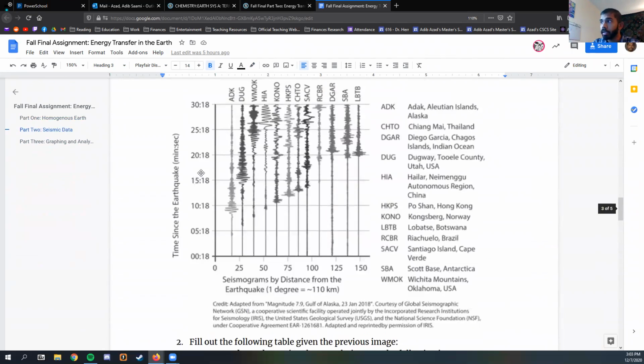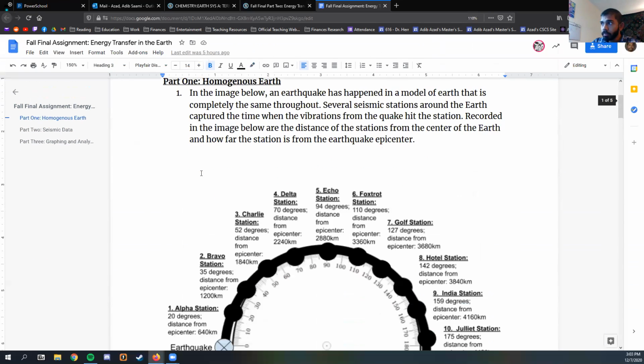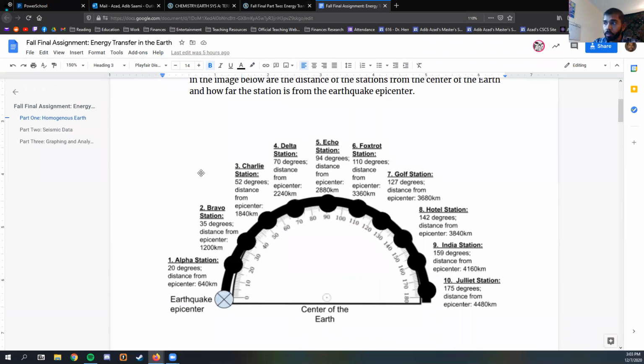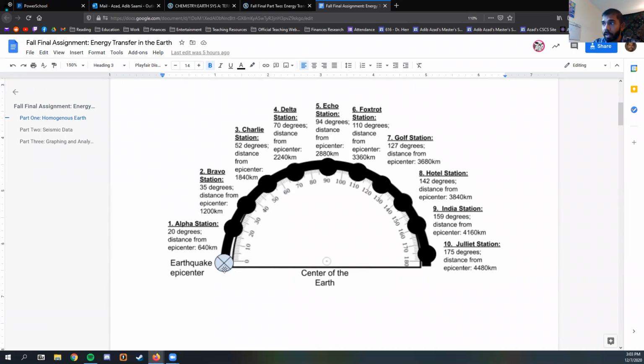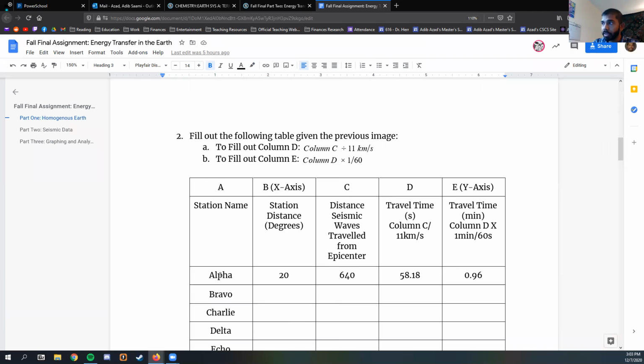So let's go ahead and take a look here. For the first part of this, you're given an earthquake at one corner of the world, and we're assuming this world is completely solid. What you're going to do is keep track of how far these stations are from the epicenter and how many degrees it is away from that epicenter. So let's take Alpha Station here, 20 degrees away and 640 kilometers. Great, plug that in. Station distance is 20 degrees. The distance those waves travel, 640 kilometers, fantastic.